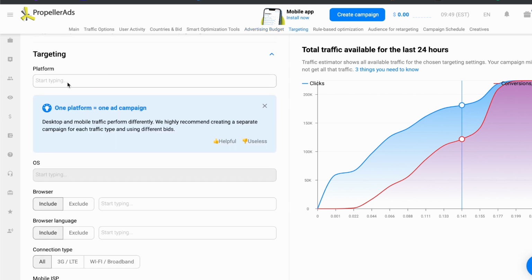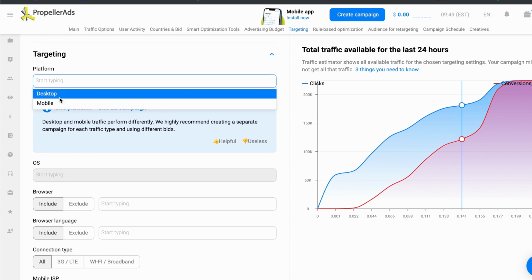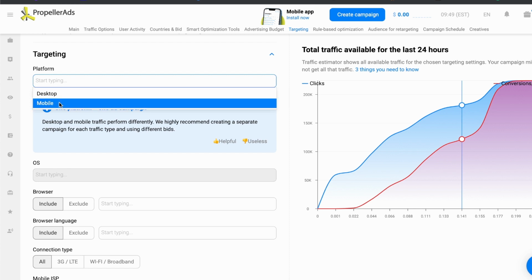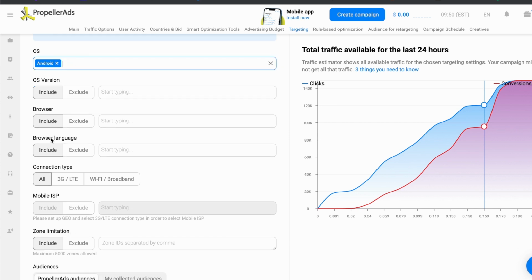Once you've done this and figured out the budget, you then need to move on to targeting. Here we can choose our platform. We're going to want to be using mobile. Desktop can be done later, but for now, just select mobile so you can get this campaign going and get some data. For OS, we want to use Android, and you can leave all of this just as it is.